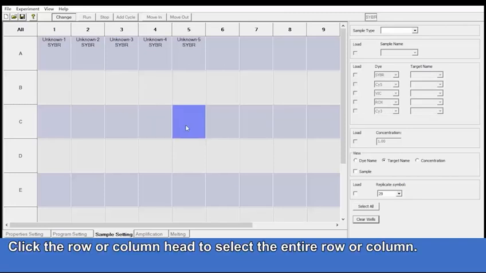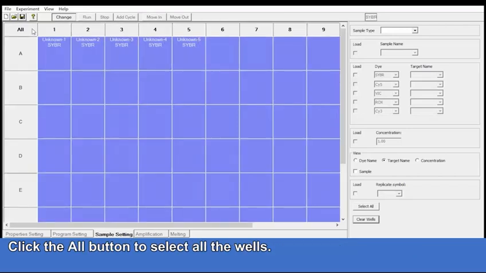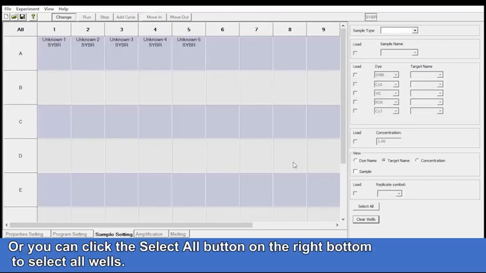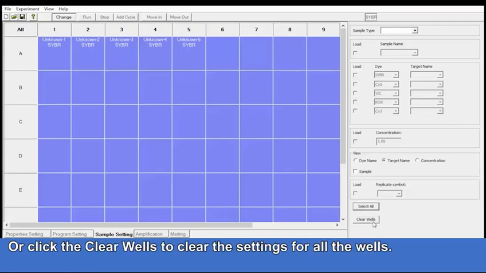Click the row or column head to select the entire row or column. Click the All button to select all the wells. Or you can click the Select All button on the right bottom to select all wells. Or click the Clear Wells to clear the settings for all wells.